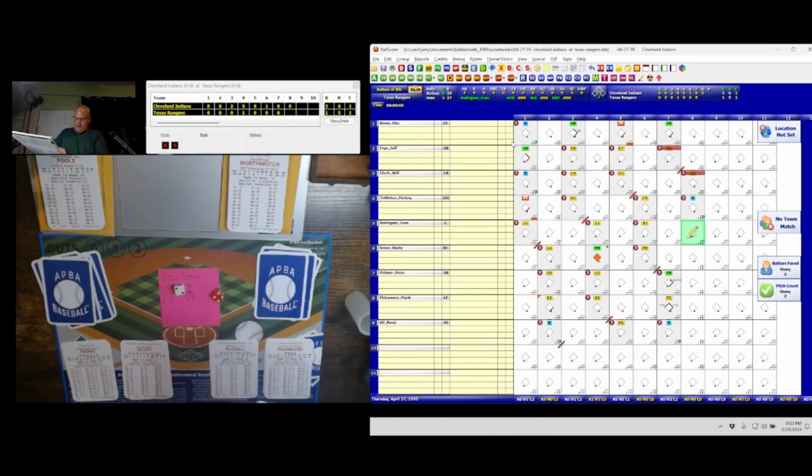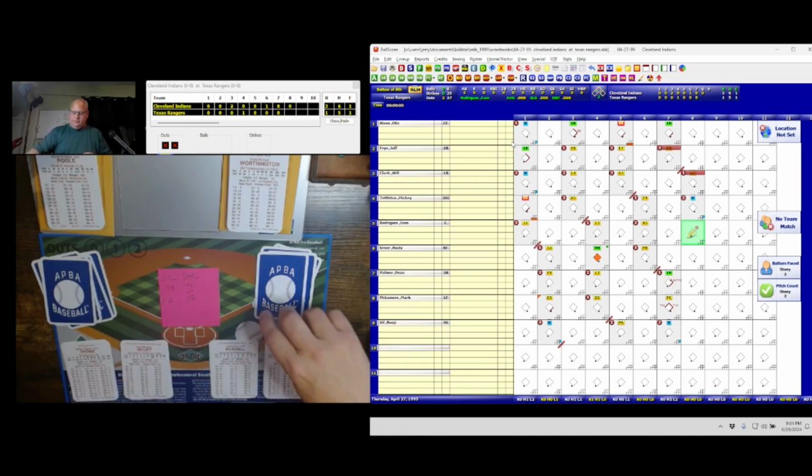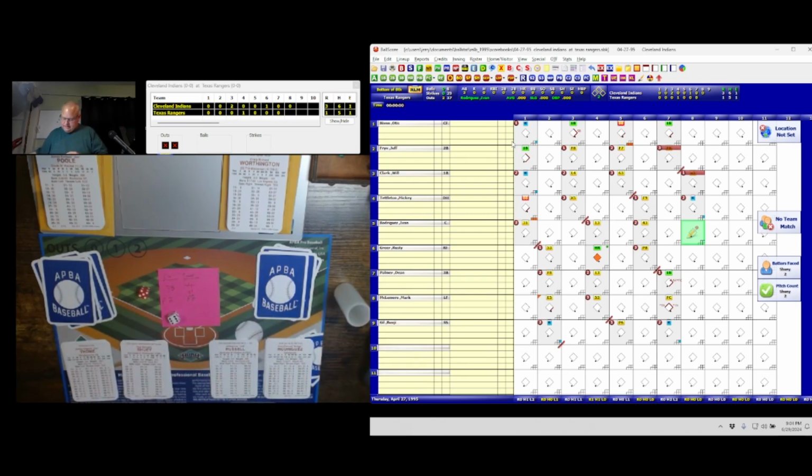42 is a 38. Oh, it's a ball. So it's a 1-0 count. 56 is a 34. I mean, he is going to pop out to the shortstop, but he's got a Y, so it is a strikeout. So he comes in and gets 2 strikeouts.